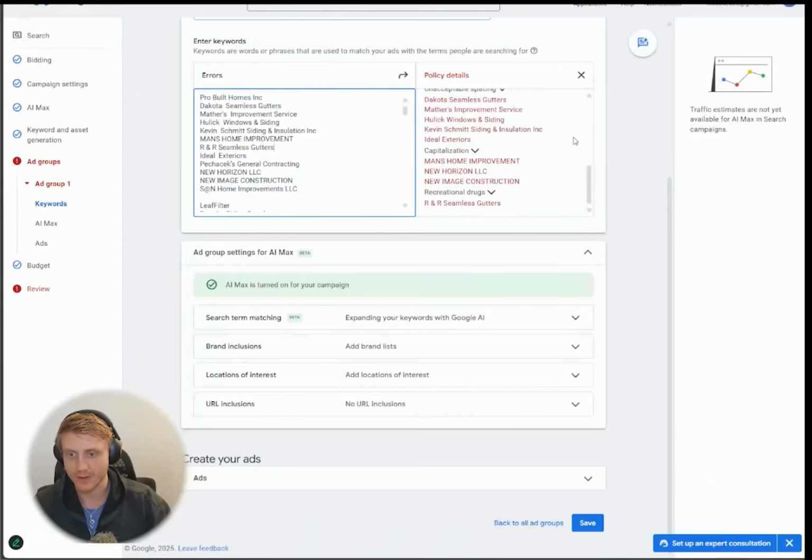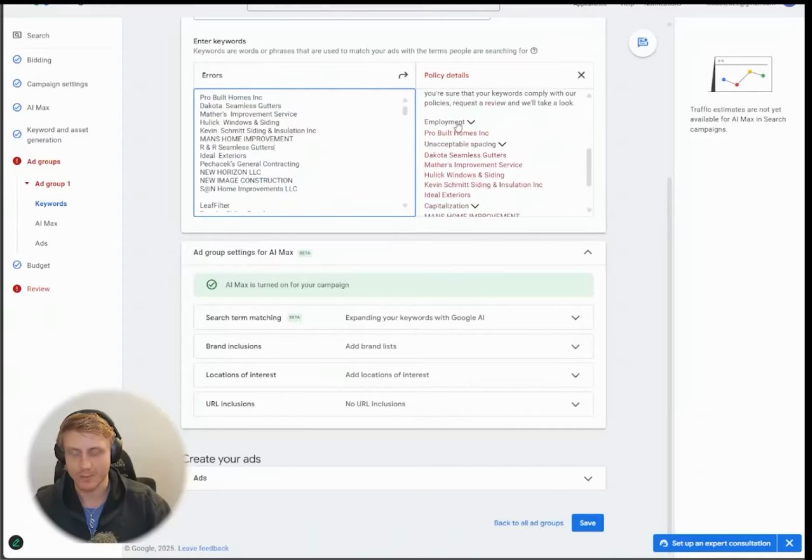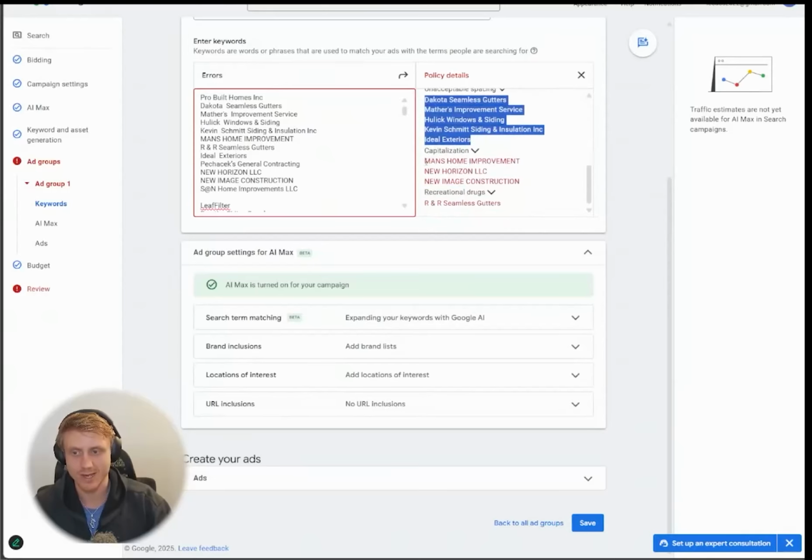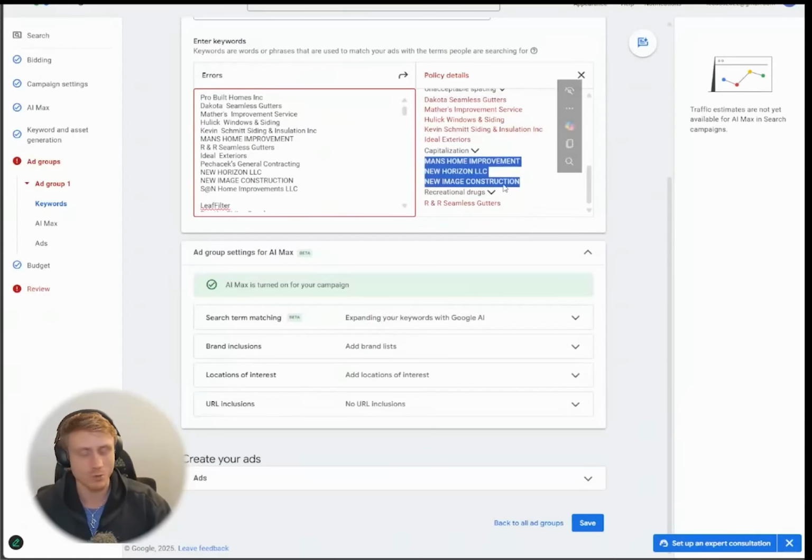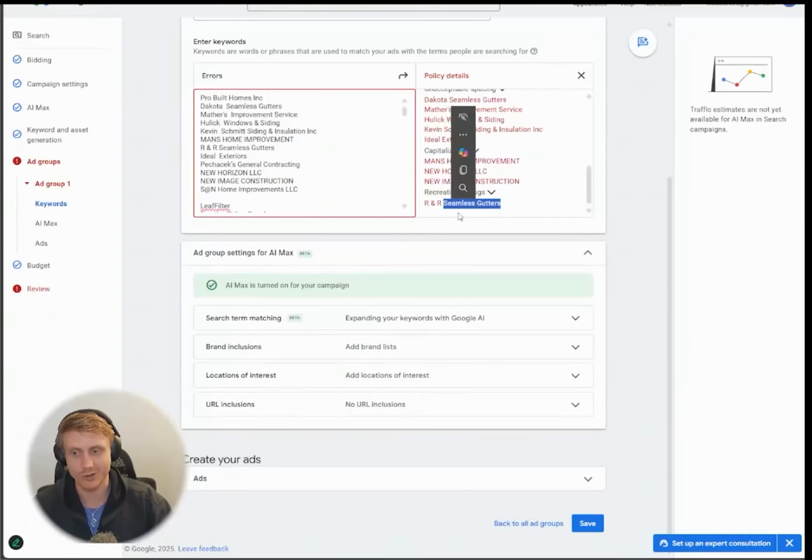There we go. Oh, here we go. Employment as well, you're going to see issues with that. In this case, it's assuming that this is some kind of employment company. Unacceptable spaces, so this gets fixed with our cleaner as well. Capitalization, like the whole keyword cannot just be capitals. And recreational drugs, so seamless gutters. I don't know why it's recreational drugs, but that's basically what it is.